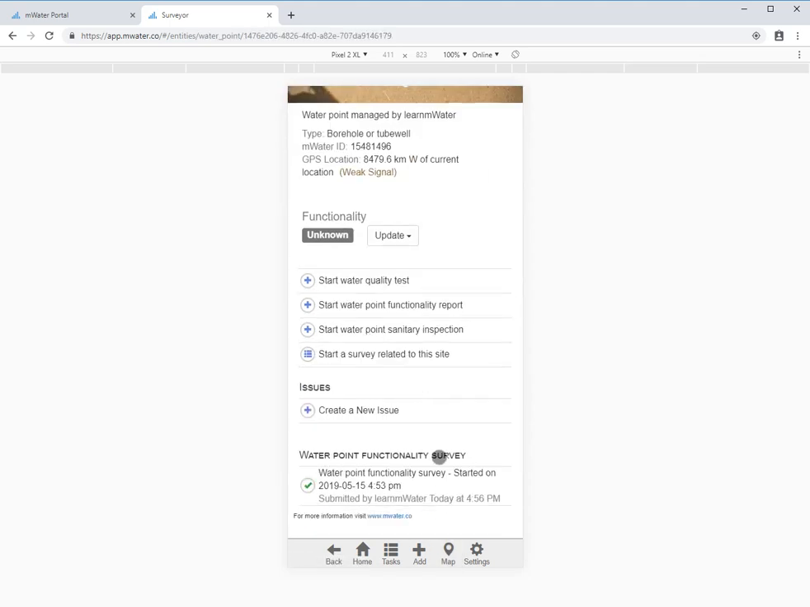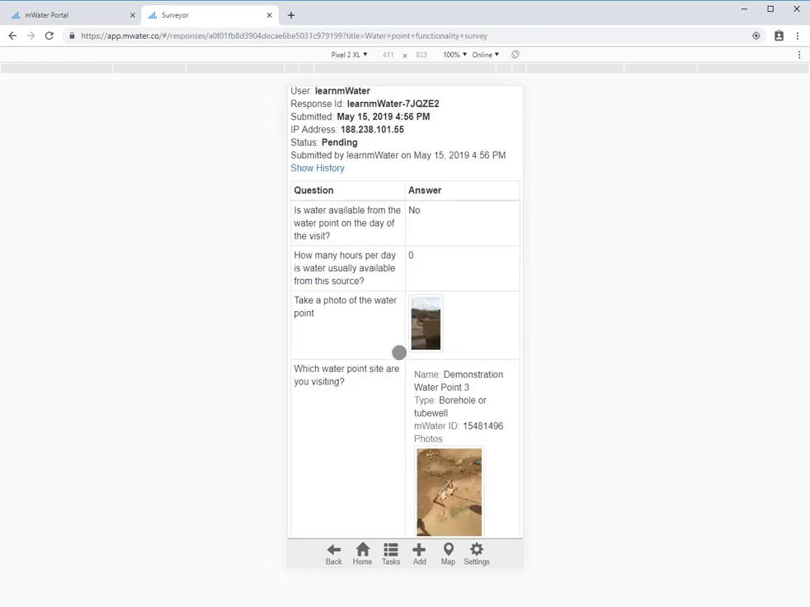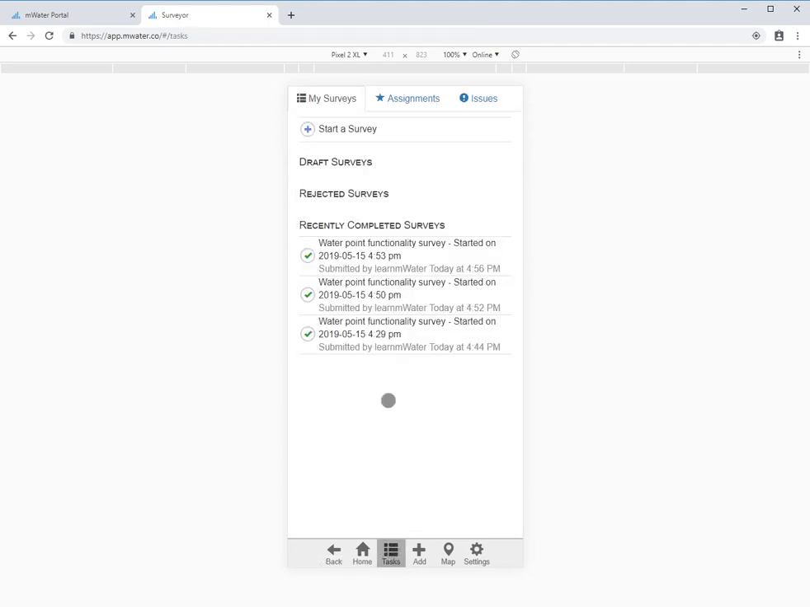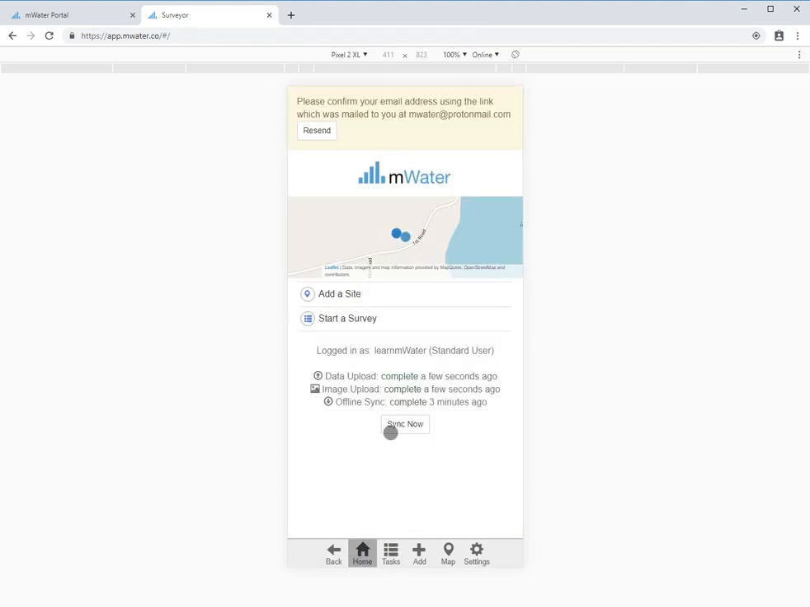I see that I've submitted the water point functionality survey. I can view my response here. I can view it in my tasks tab. Once more, I will make sure I've synchronized with the server, and then we can look at how to manage this data as it comes in.